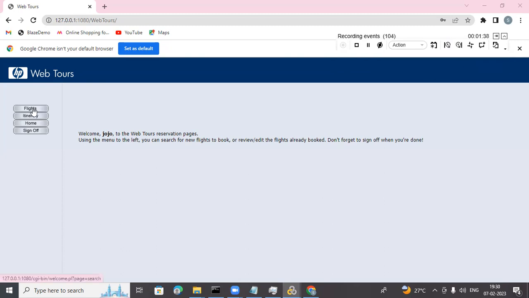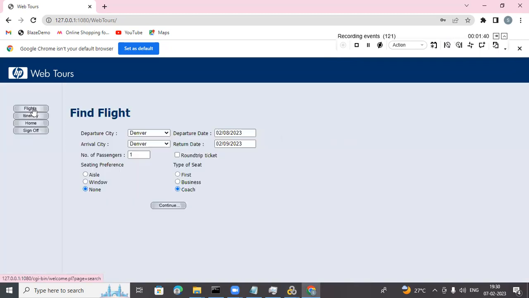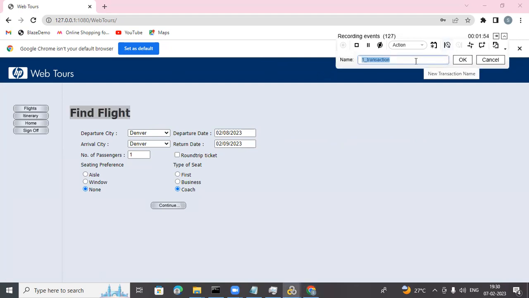Then now you can click for the flights. So now click on flights is completed, right? You need to end the transaction, click on flights. Next, we are finding the flight. So you need to give the transaction name with start transaction. What we are doing, we are finding the flight. You can give the start transaction as find flight, and click on OK.